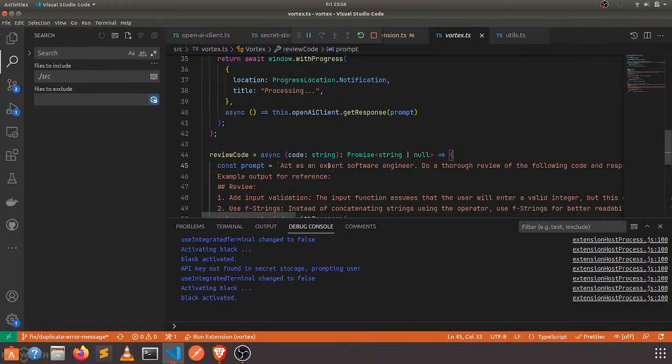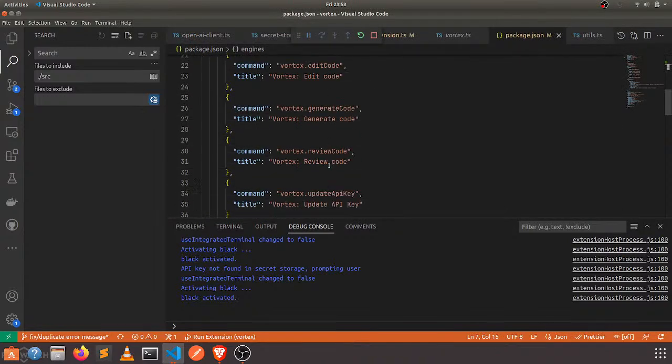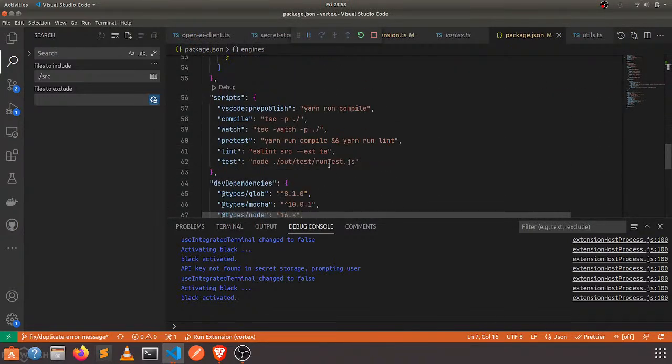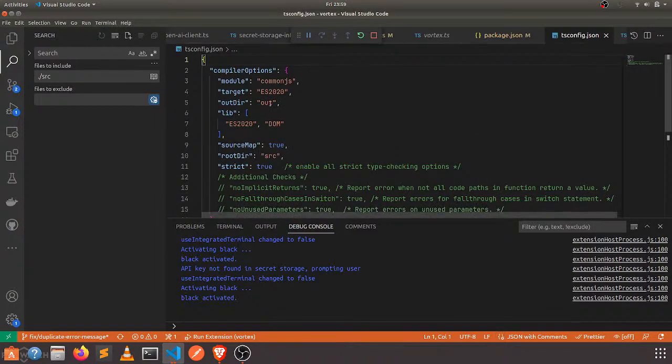Is there a way to clean something and build it from scratch? Should be. Everything is piped into out. You run a compile. See, that should be a ps config. The out directory is out.